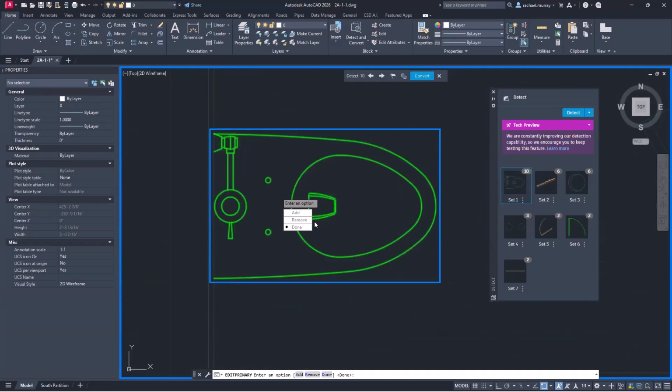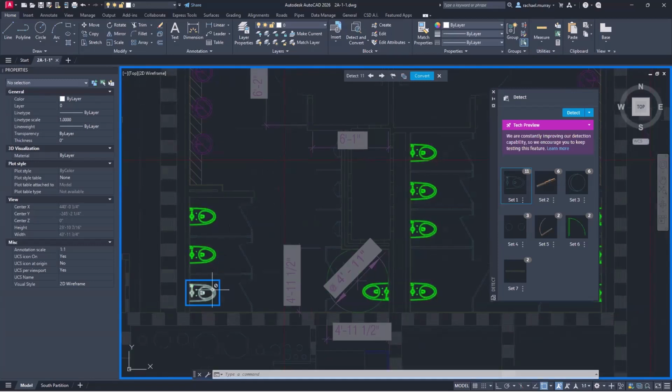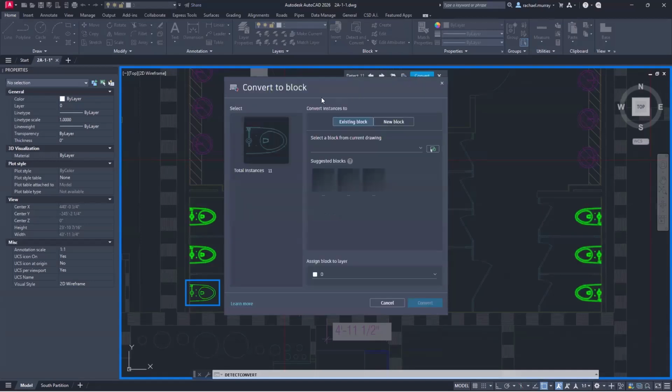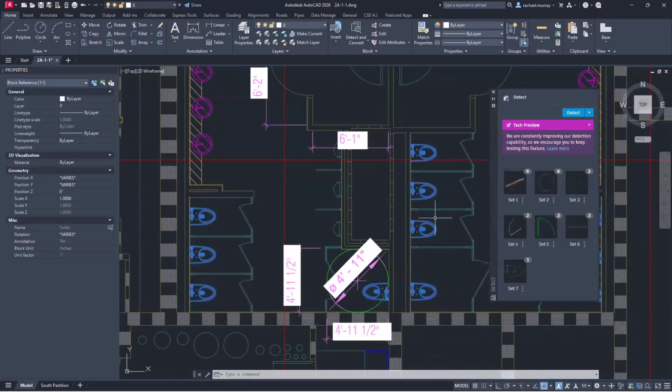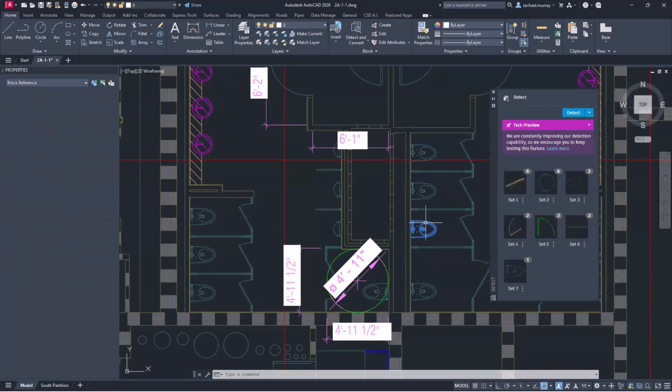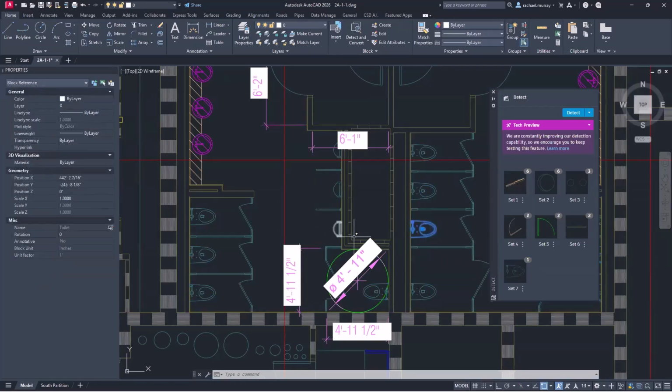I could also remove different elements if they were not supposed to be highlighted. So I'll press enter again and click done. And now every instance is updated to include those little circles. I can click convert and I now have the option if I want to do an existing block or a new block, and I can give it that name, click convert, and now all of those have been converted to blocks. So when you click on it, you can see it's a block reference.